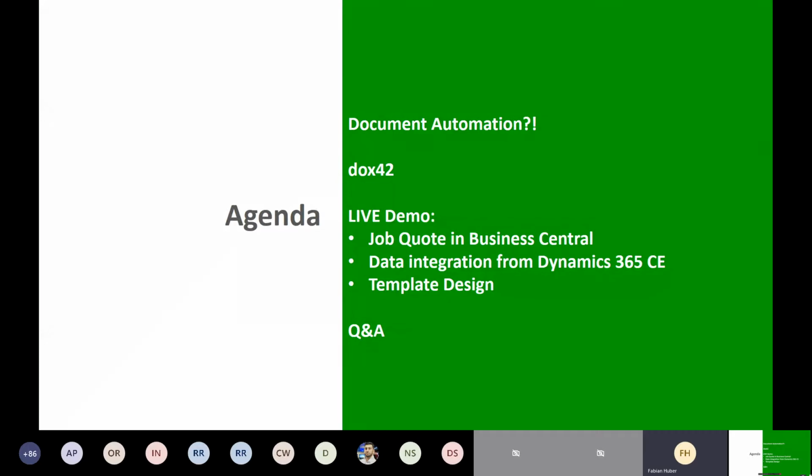And then we will integrate data from CE. The reason why I'm doing this is that a lot of customers are requesting it: they're using more systems, the Power Platform becomes more and more important. They're using different apps, and of course at the end they want to integrate data from different apps into one document. And I will show you how easily you can do this.